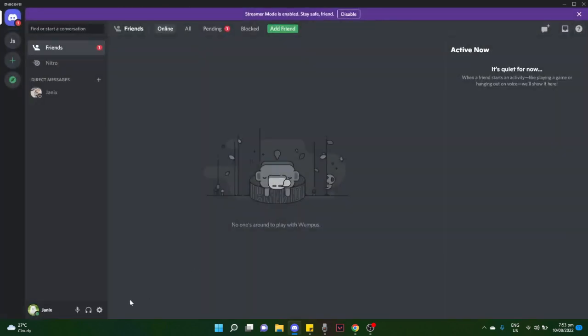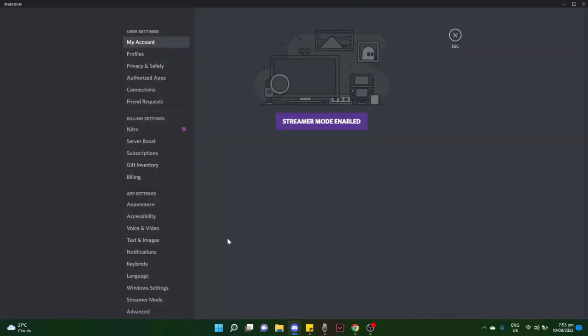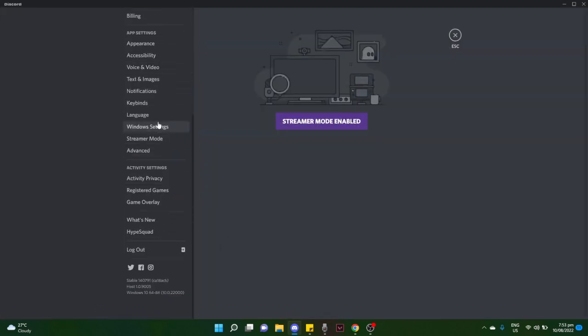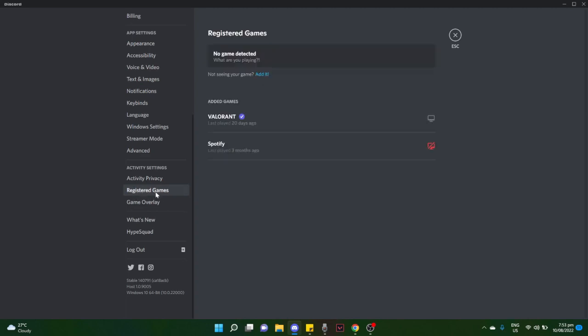Again, assuming that you are done with downloading and installing your Roblox app, you may now go to this user settings right here and then go to the bottom, so you may be able to see the registered games right here. If you cannot see Roblox right here, then make sure to click on add it and select Roblox right here. So you should be able to see Roblox.